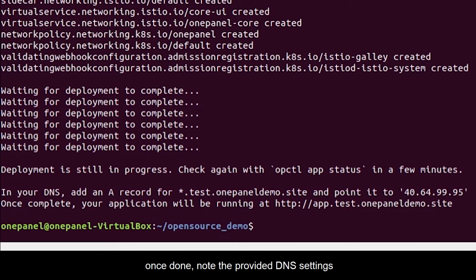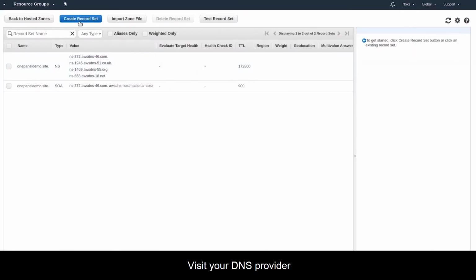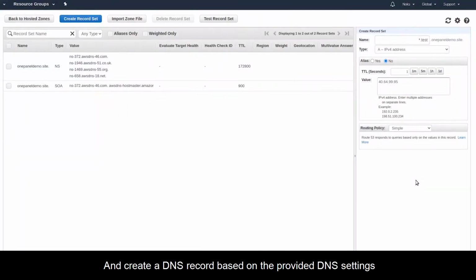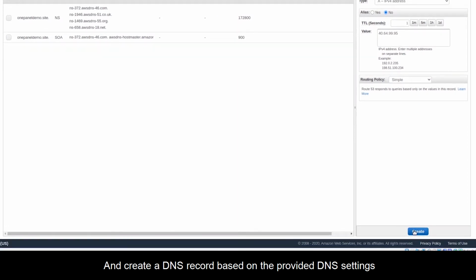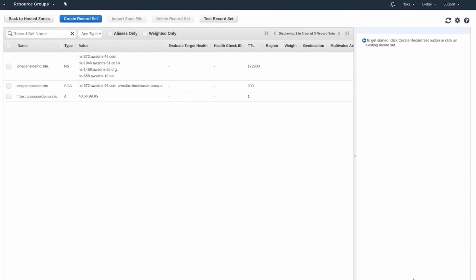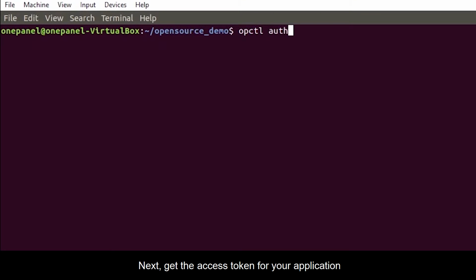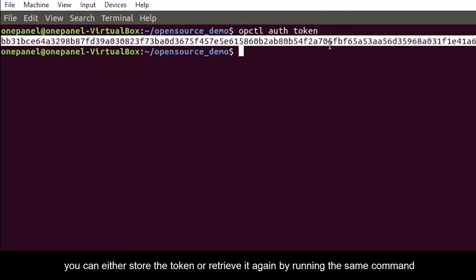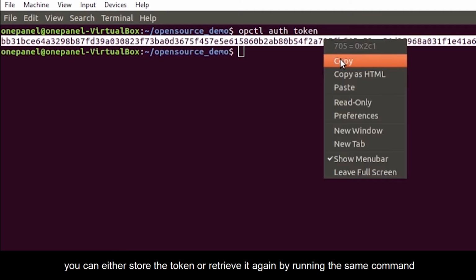Once done, note the provided DNS settings. Visit your DNS provider and create a DNS record based on the provided DNS settings. Next, get the access token for your application. You can either store the token or retrieve it again by running the same command.